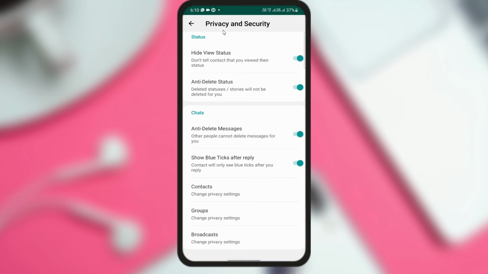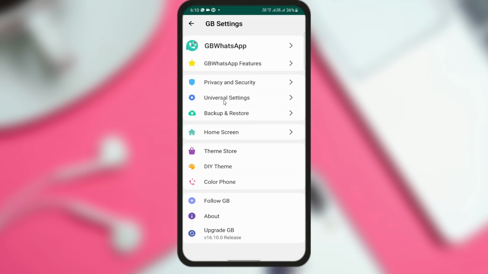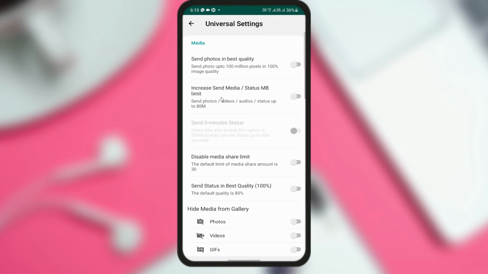So these are the features in Privacy and Security. We were expecting that app lock would be available here, but there is no app lock option. Quite a disappointment. Go back, and we'll talk about the next option, the Universal settings. Click on this and you will see multiple options. Let's discuss them one by one.